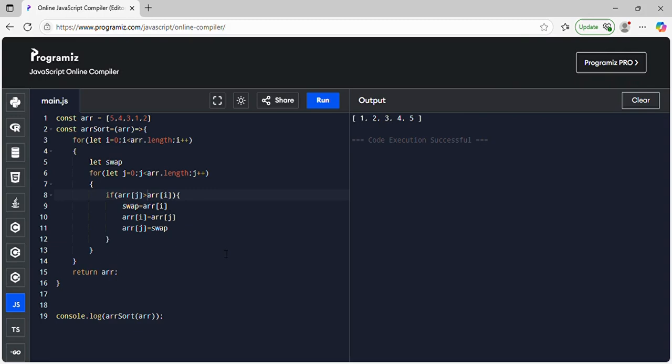Once again I will explain. First we have taken this one loop with variable i, and for one element the whole comparison should take place, that's why I have taken the other loop. After that we have the swapping logic. If the condition holds, we put the current value of i into swap, the j value goes into arr of i, and whatever i value we kept goes into arr of j.